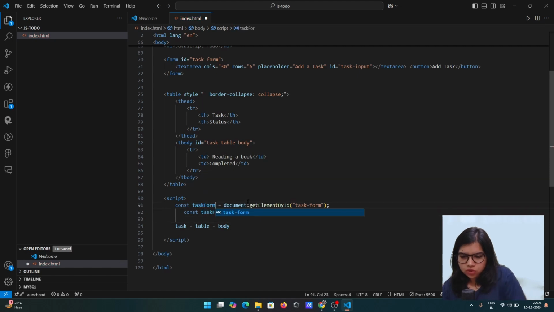So this is going to be form, and this is task table body. Let's copy this ID and we can keep it directly here. So we have given reference to two of the things. This is how we grab an element. We have different options. We can even grab them by their class name, by their tag, and all those things.